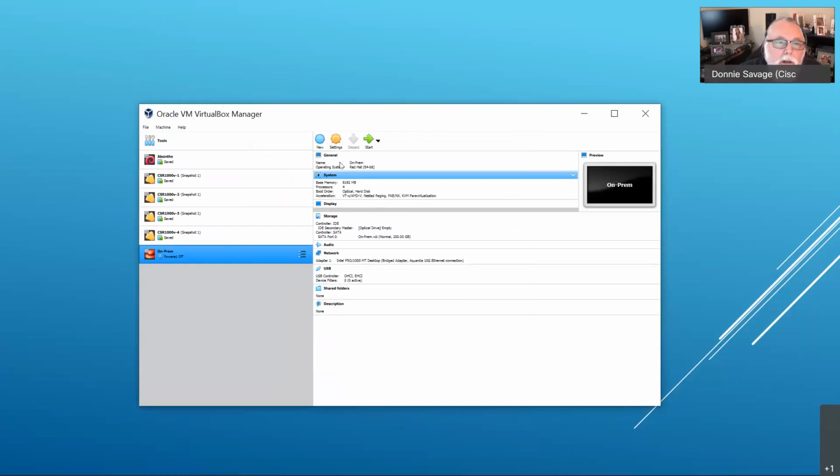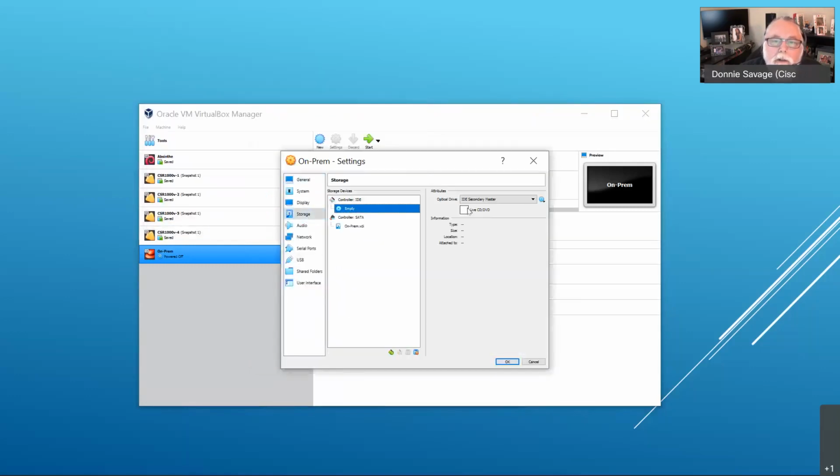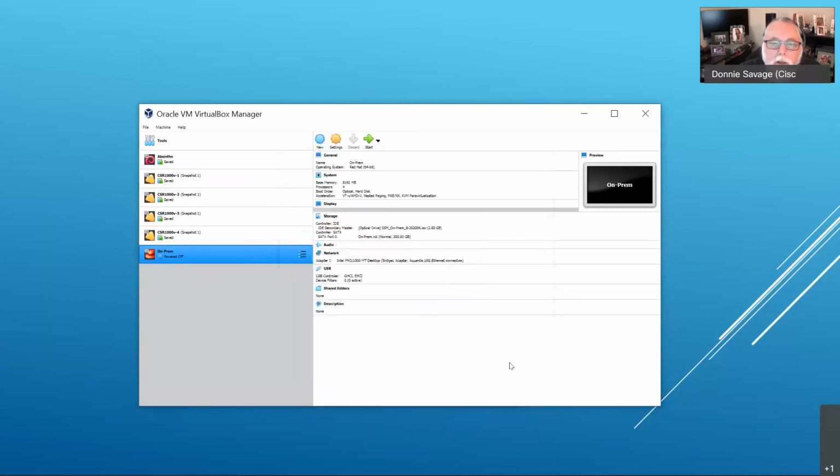The other thing that I will want to do is choose the software. So let's do that real quick. So let's go into storage here under the CD controller. For this demo, I've picked the SSM On-Prem version 8, and I'm picking up the build 2020-06 ISO. So I'm going to go ahead and select that. And then let's go ahead and start the machine up.